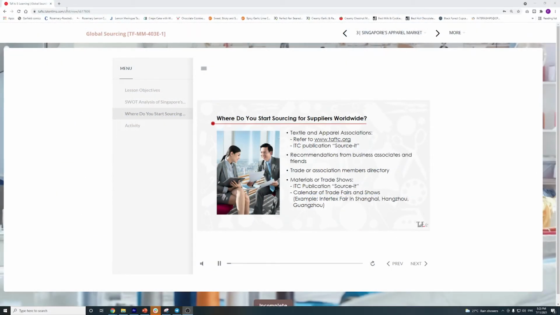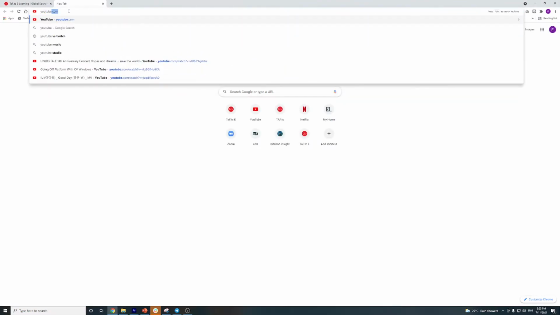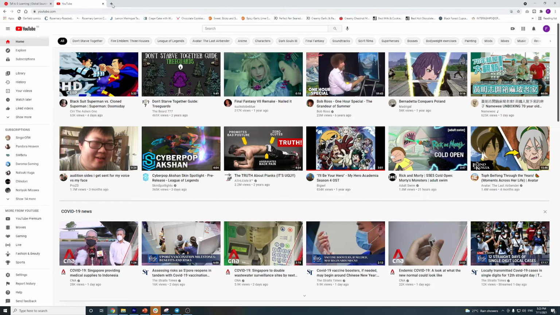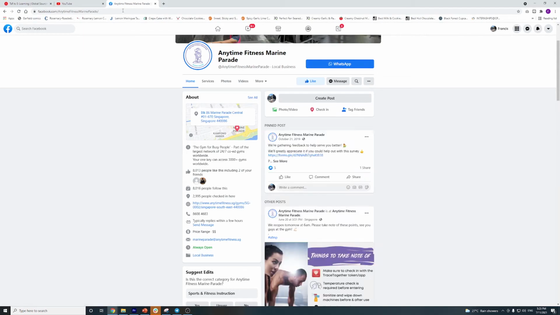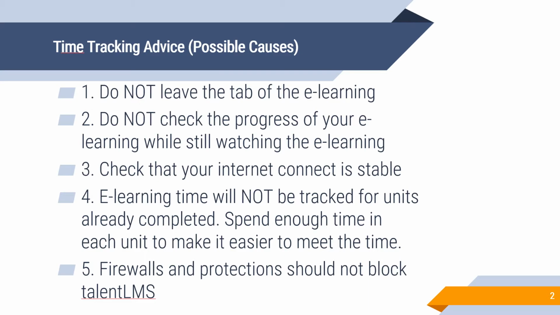Firstly, make sure you do not leave the tab of the e-learning when you're watching it. Often, students like to, for example, passively listen to the e-learning while watching YouTube or checking social media, or sometimes they even try to do the e-learning while also listening to class at the same time. While this isn't exactly wrong, we do encourage against this because when you leave the e-learning tab, this causes the e-learning to automatically pause, and this includes time tracking. Hence, only when you return to the tab is the e-learning able to resume, and time will also be able to track again. So make sure that you actually stay on the tab of the e-learning when you're actually doing it.